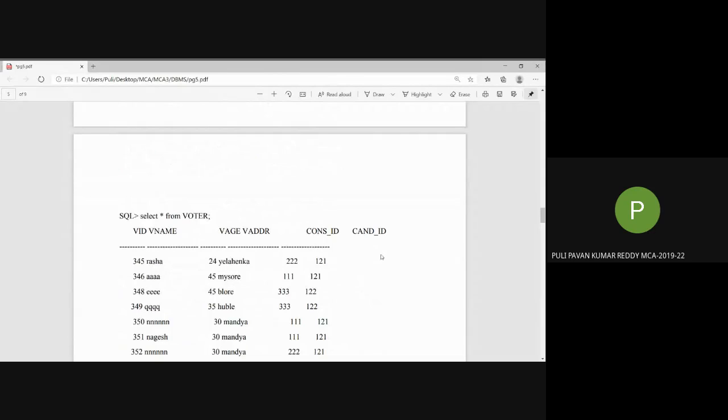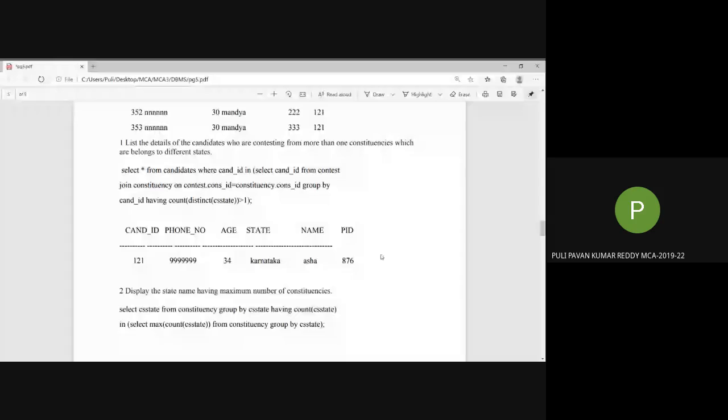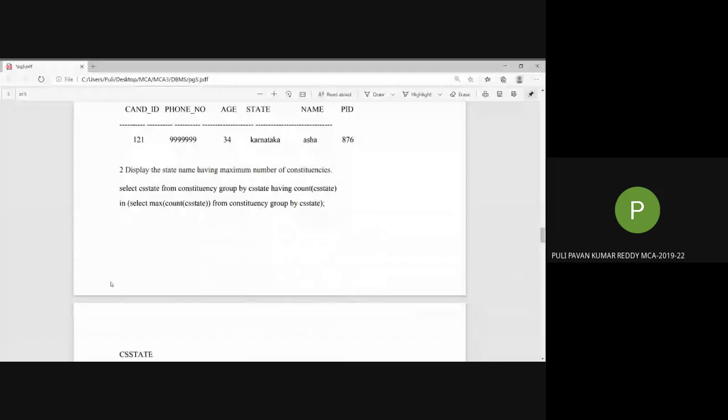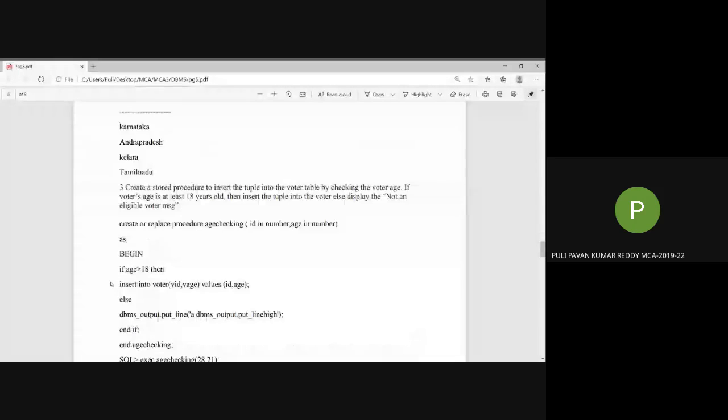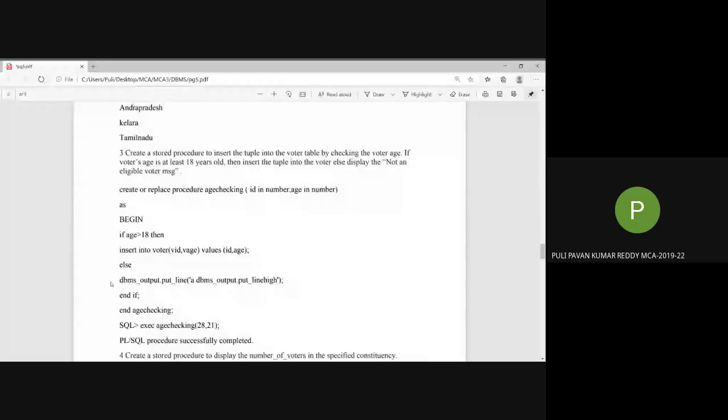Now here, first query, ma'am. Here we are displaying the candidates who are contesting from more than one constituency, which belong to different states, ma'am. This query will execute this, ma'am. Next, in the second query, we are displaying the state name having the maximum number of constituencies. We'll get this output, ma'am, like constituency states.